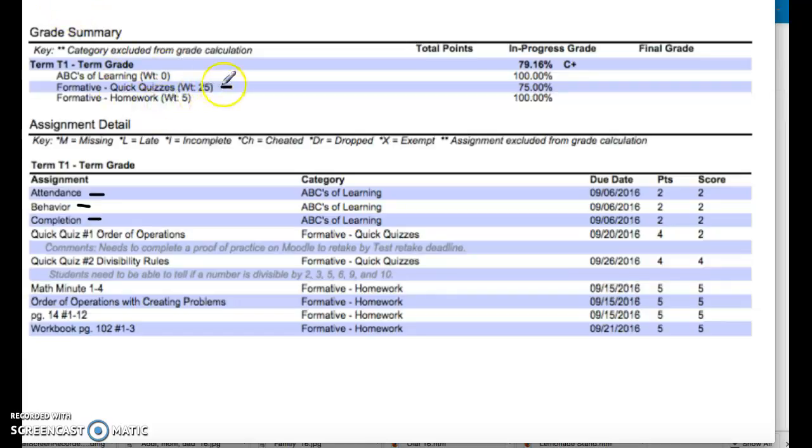Then if you look at the next part, the formative quick quizzes, you will notice that they're worth 25% of their grade. These are 4-question quick quizzes, and they are what they sound like, very quick. But the students do have the opportunity to retake. So if you look down here, you will notice that we've taken a couple quick quizzes already. Right here is one quick quiz, here's the other quick quiz.